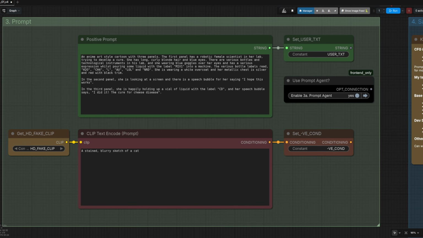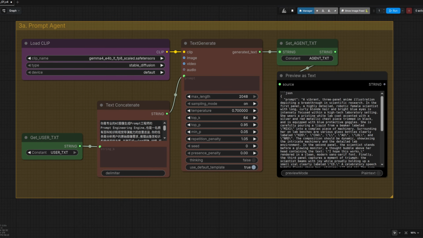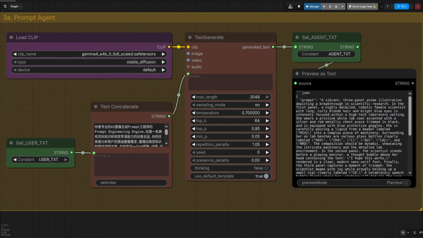You can also use something similar to their prompt agent, which is what I've enabled here by turning on the prompt agent group, which looks like this. It's basically using the Gemma 4 model and the text generate node, along with the prompt that you can get from their GitHub page. It isn't too bad, but because this outputs JSON, it does add escape characters to all the quotes, which I found can mess things up sometimes, but hey.